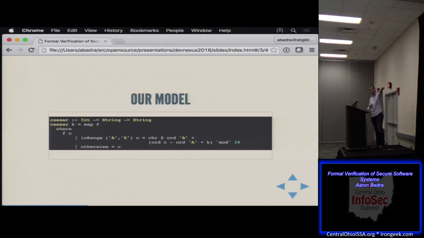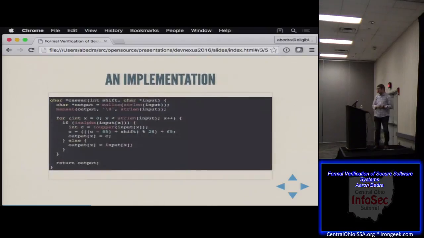If it's not in that, we'll just return the character as part of the string. That's the model. That's the Caesar cipher. That's the whole thing, right? So regardless of whether or not you're proficient in Haskell, it's really one line of code for the essence of it. Now, we can have an implementation.